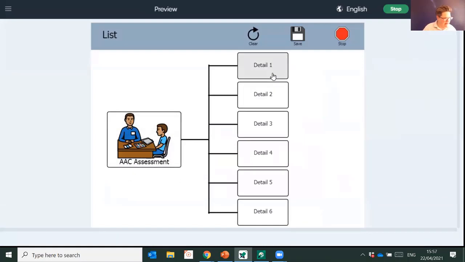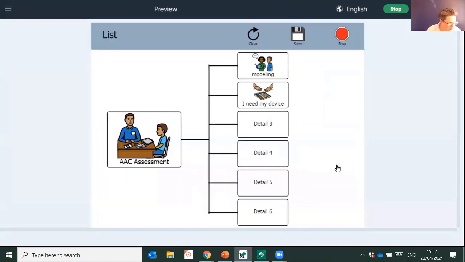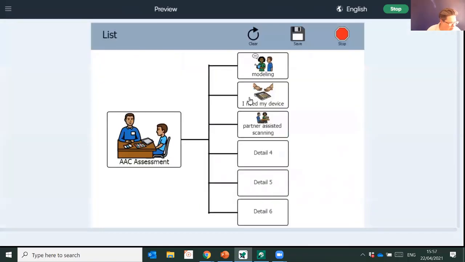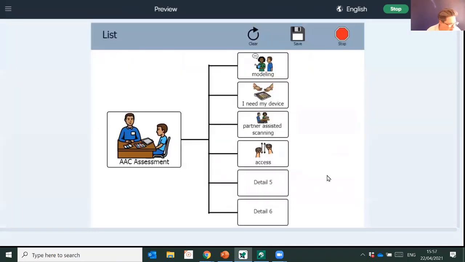So we've got our main idea, and then we can select here on detail 1, and then it's going to show me all of those options that I filled in. So maybe we want to start off by talking about modeling, and then maybe we want to talk about I need my device. And then maybe next we want to talk about partner-assisted scanning, and then maybe we want to talk about our access. So again, another lovely idea of how to use an interactive activity to maybe start up a discussion about maybe an upcoming event.